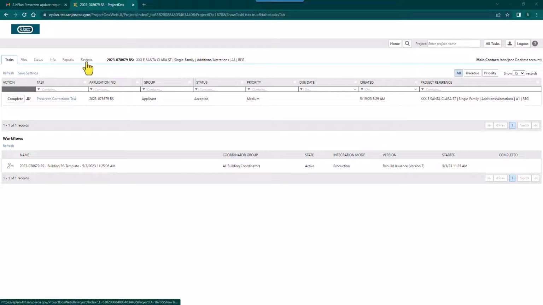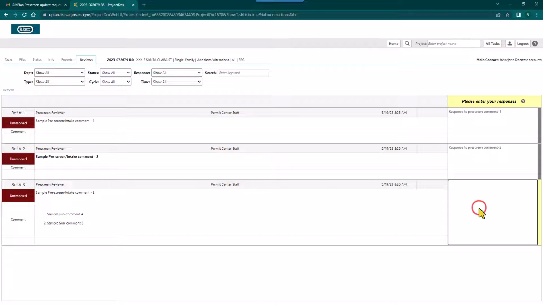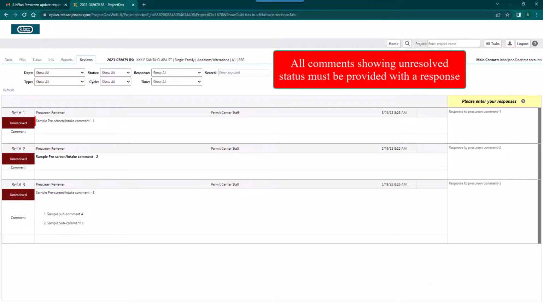Click on Reviews tab. Reviews tab shows exact same information as the pop-up window accessed via the task e-form, and works the same way. So you may respond to your comments using the Reviews tab also. All comments showing unresolved status must be provided with a response before application can be resubmitted.